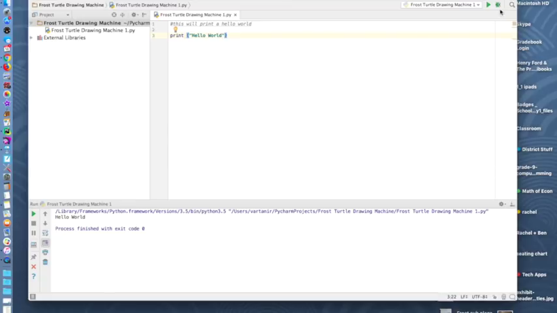Now you see that I've selected Frost Drawing Machine 1, and I can hit the play button from here on out if I were to add more code. So I could just say more code, play, and now in my output it shows me both.